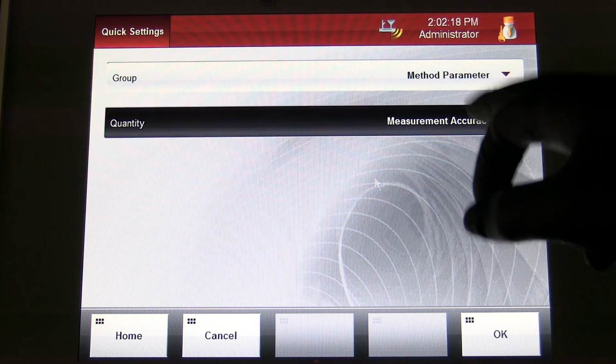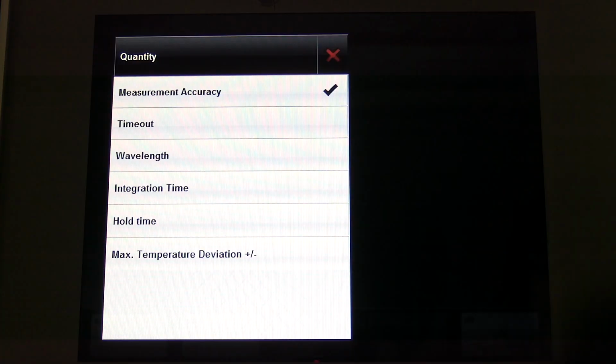Press on quantity. A drop-down menu will appear to select the desired parameter. Measurement accuracy to set how precise to measure. Timeout to set how long the instrument will wait for the measurement data to stabilize. After that time, the measurement cancels. Wavelength to select different wavelengths. Hold time to set temperature equilibration time.